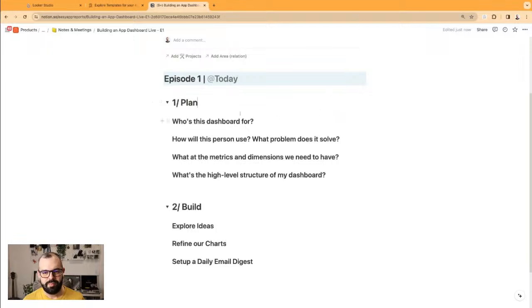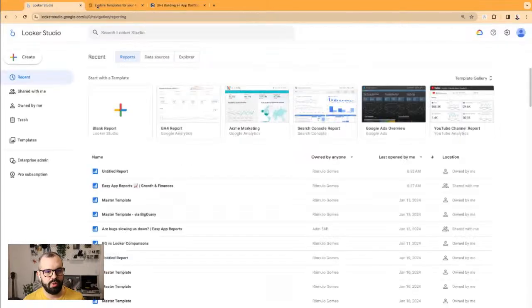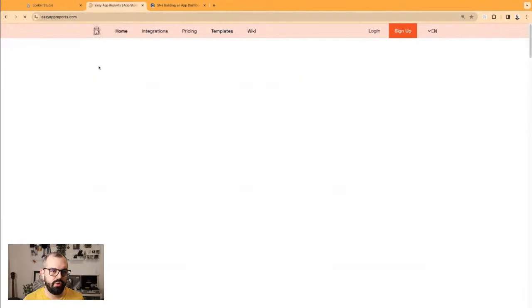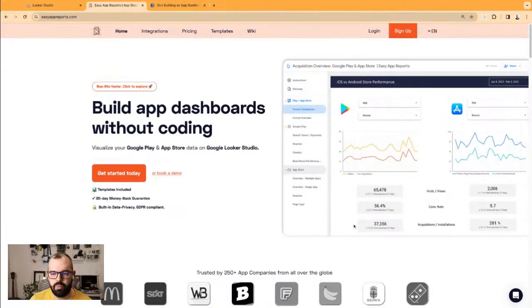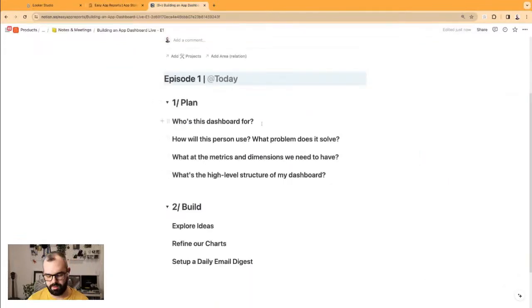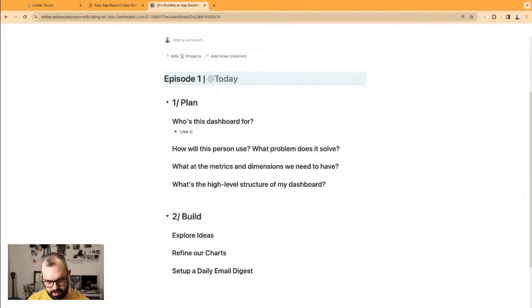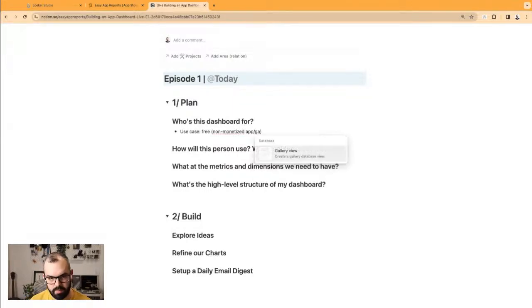Nice. Okay. So before we jump into our dear Looker Studio, and then I'm also, of course, going to show you how you use Easy App Reports to pull all your data from Google Play and the App Store. Before that, let's answer these questions. So we said that the use case is free, or I think the best way to put it is a monetized app. So it could be a game as well, by the way. App per game. So that's the use case that we have.